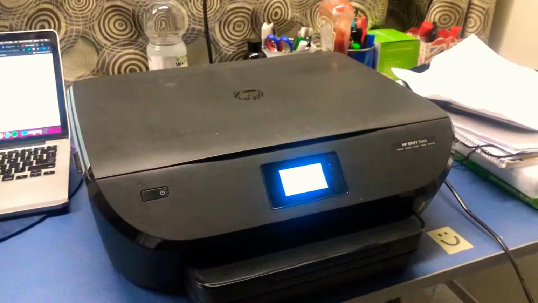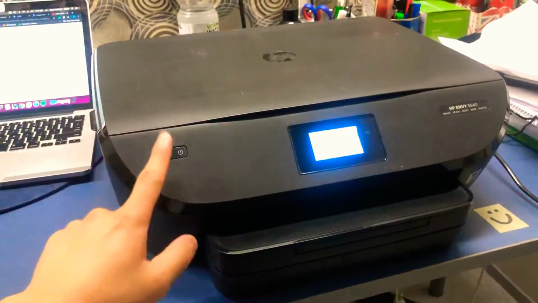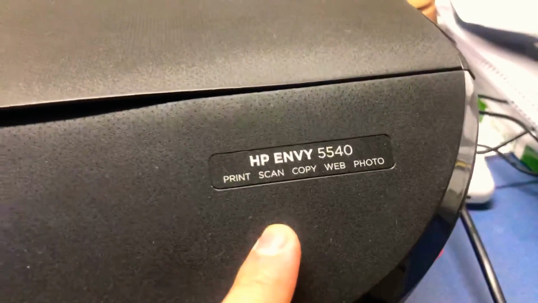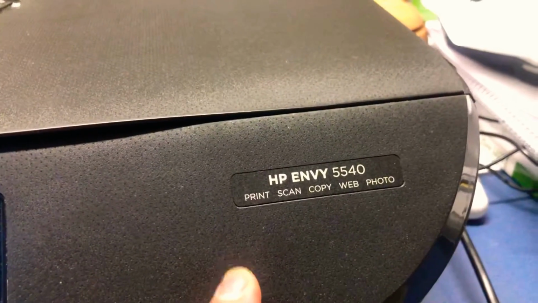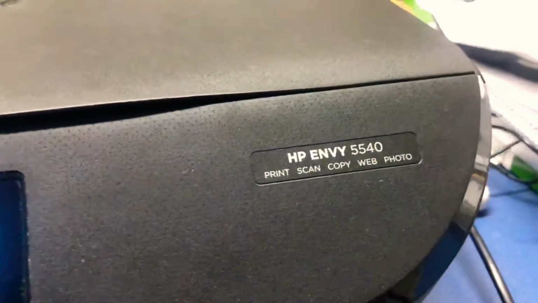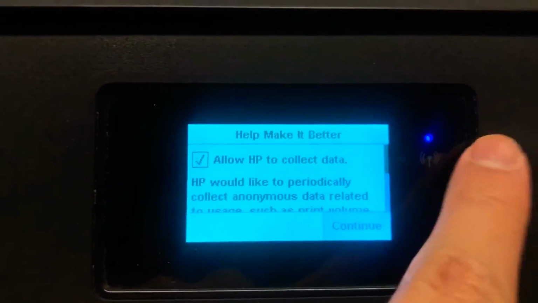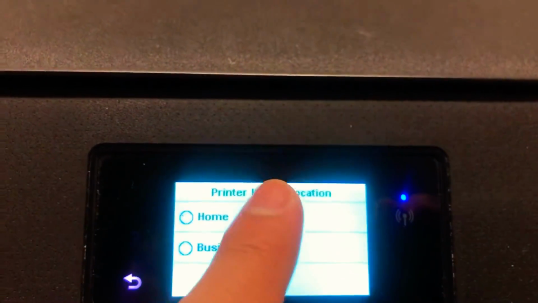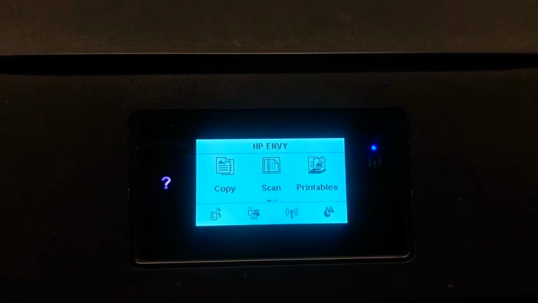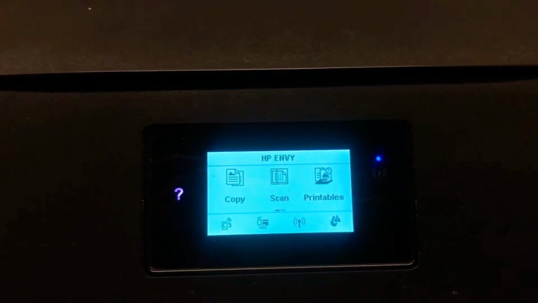Okay, so today I'm going to teach you how to reset the HP NV5540, or really any printer in the same kind of lineage, I suppose. So this is your home screen that you would usually have looking at you.